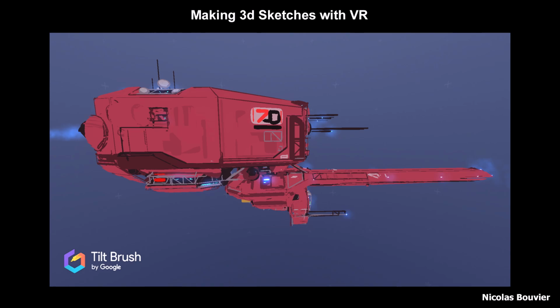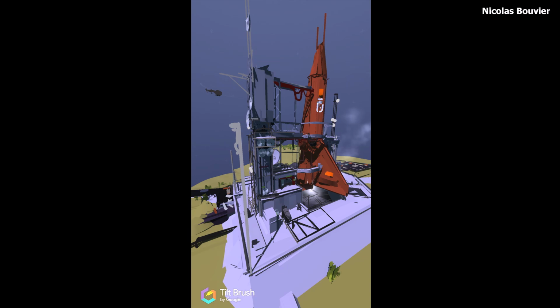So these two examples are by Sparth, and they are using Tilt Brush in VR to do little 3D sketches, which is a pretty intuitive way of doing it. So here's a little spaceship, and then here's something a little bit more environment.